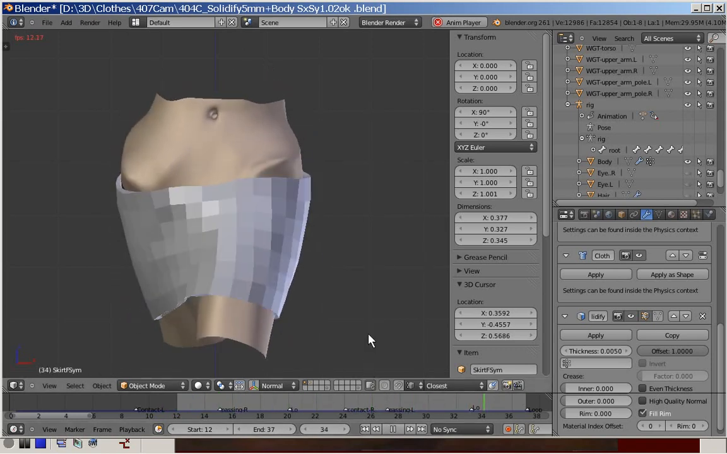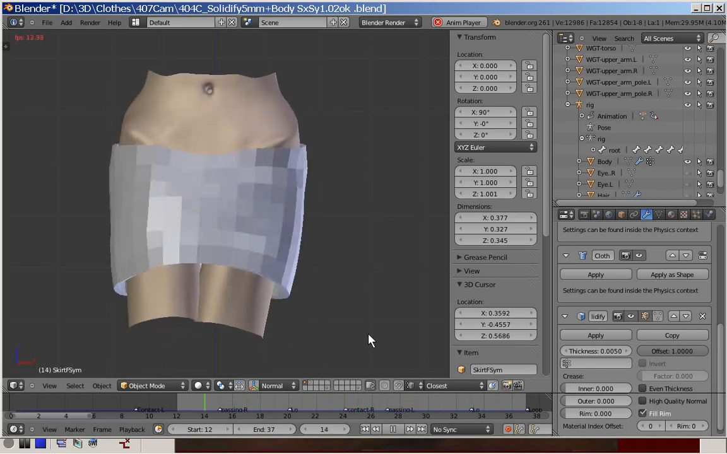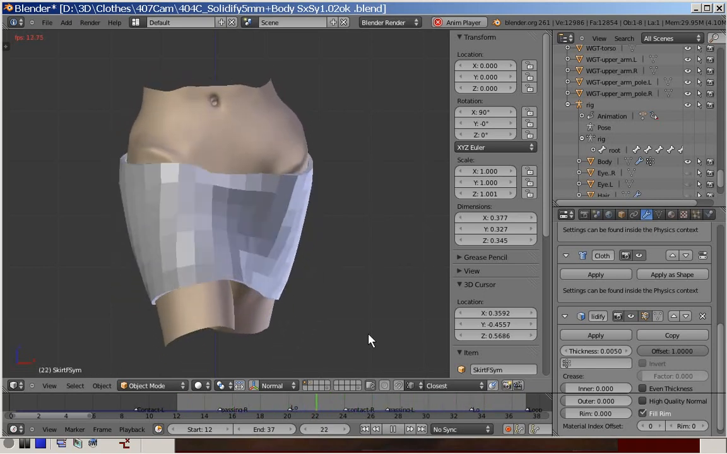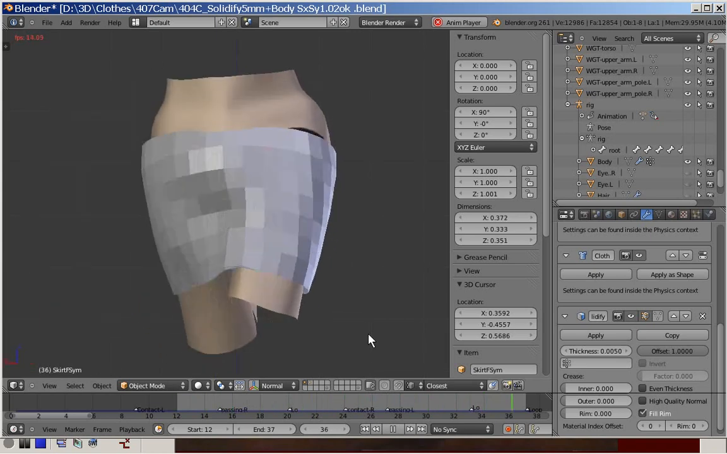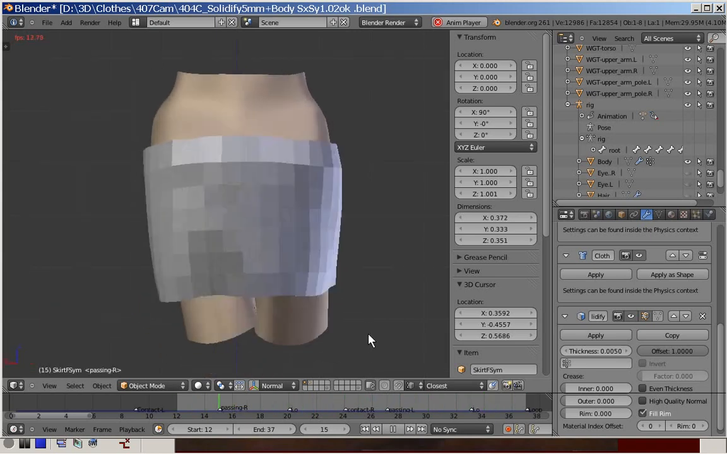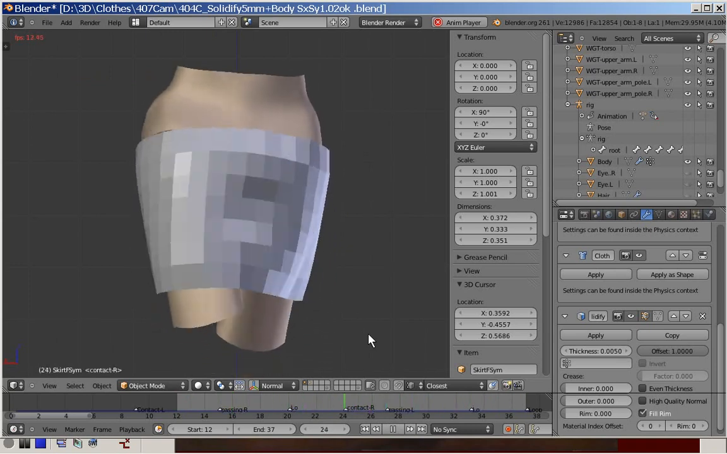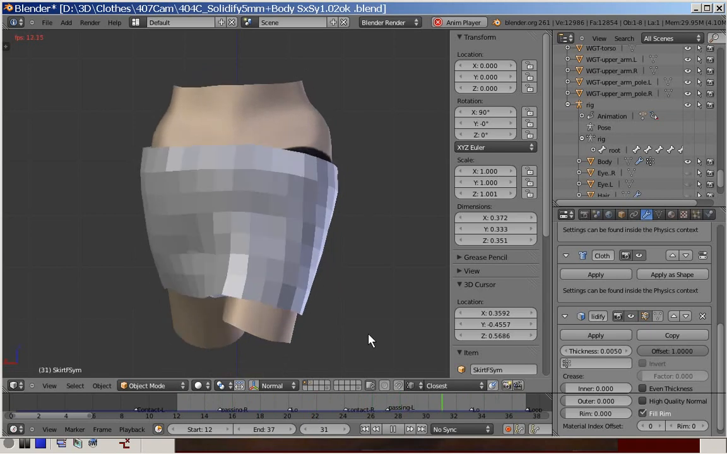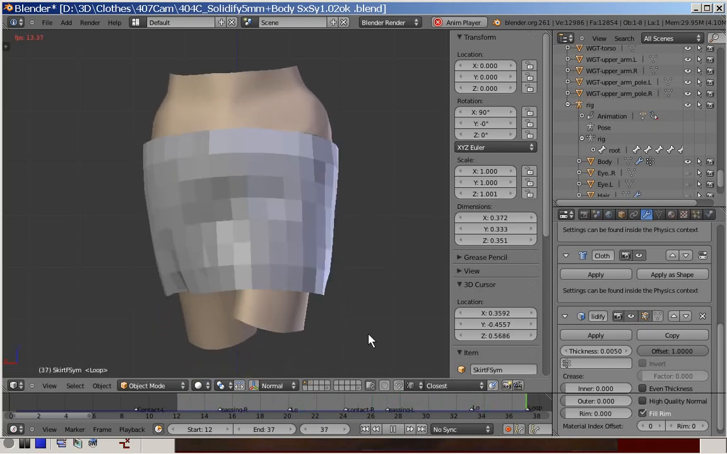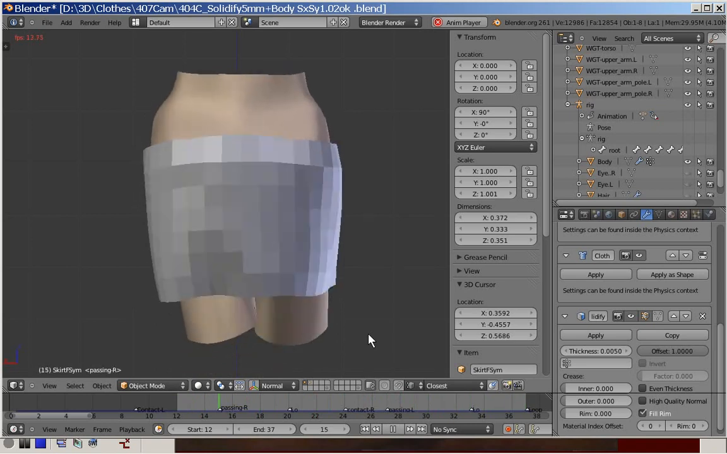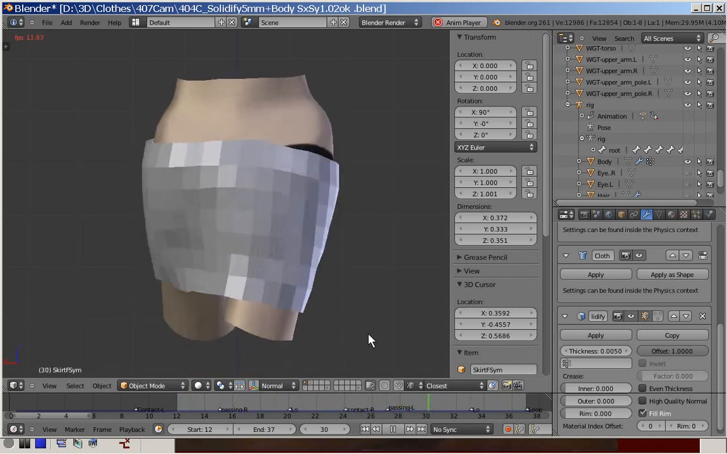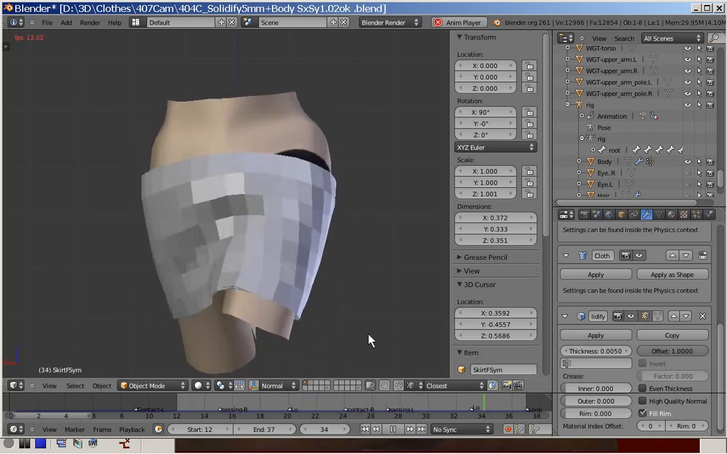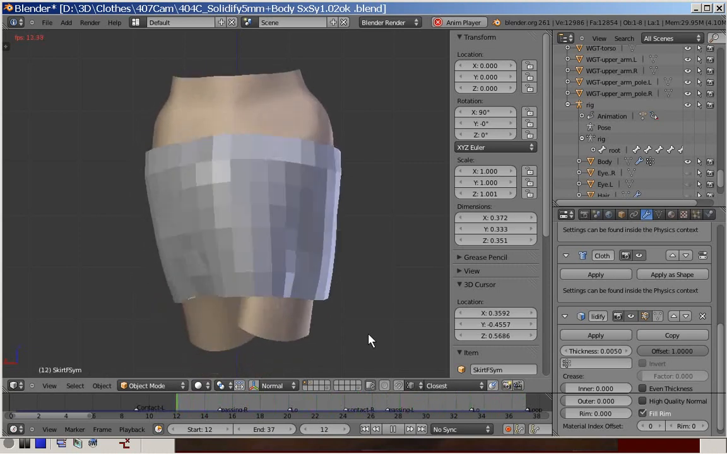And as you can see, in the front, it looks acceptable, I would think. Let's also have a look at the back. Also acceptable. 5 millimeters is rather much for a denim skirt, but a la bonne heure. If it does the trick, who cares?